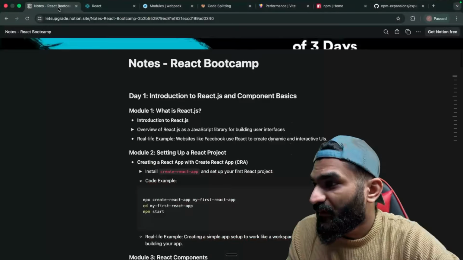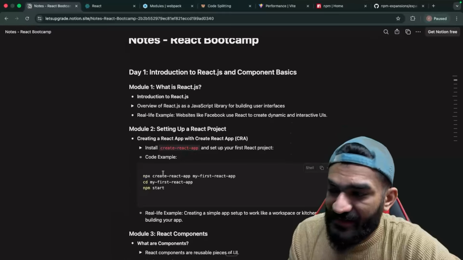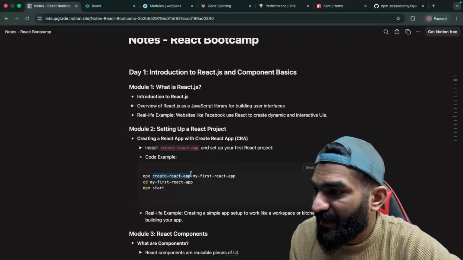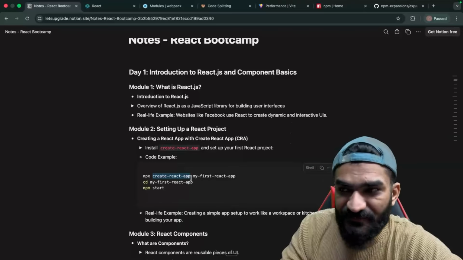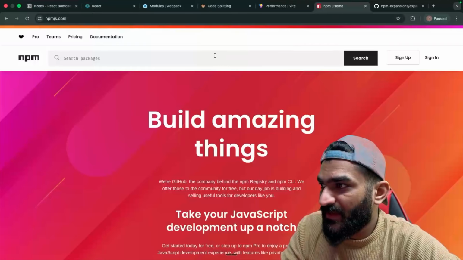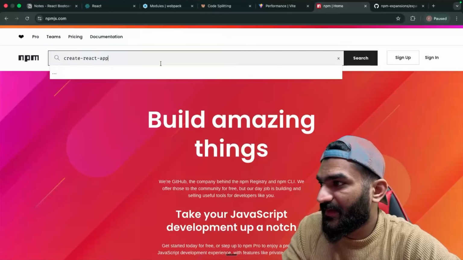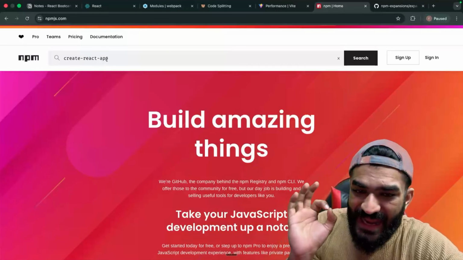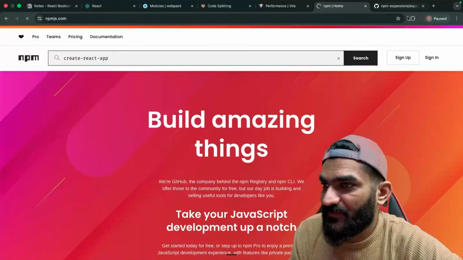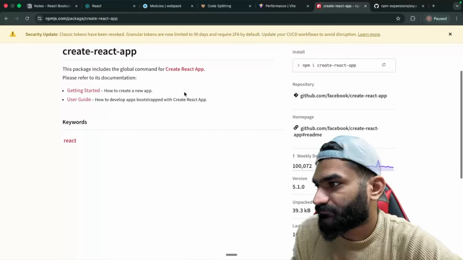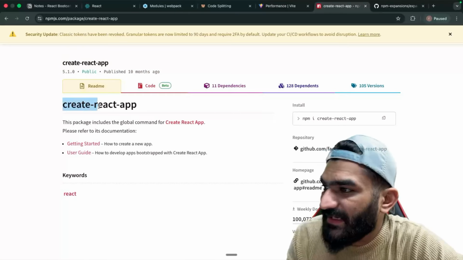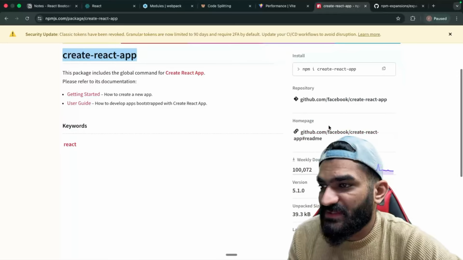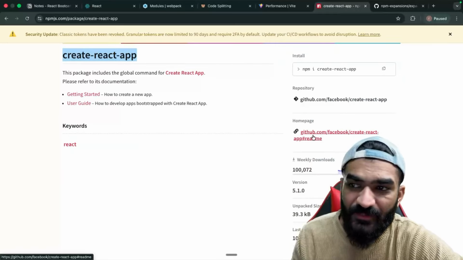Now when I'm creating a React app, there is a package that we are using, which is create-react-app. So we have this package. Let us go to npm and search for create-react-app. Do you see? We have a create-react-app package. So let me search for it. Yeah, see, we have a create-react-app package.